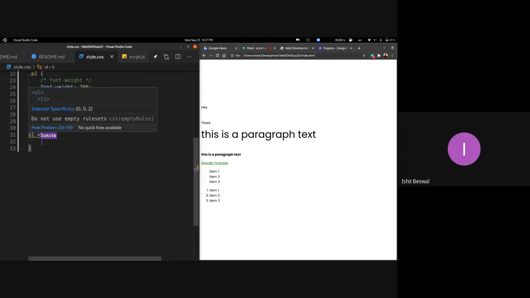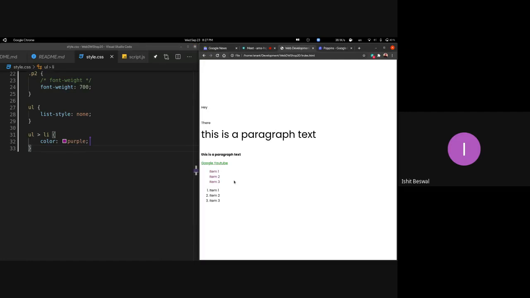Specifically, these are supposed to be direct children of the UL tag. So if I remove this, Ishit can demonstrate that. Sure. What I'm going to do is, just to demonstrate that, give a color of say purple. Right. And now if you refresh the page, all the list items in the unordered list are purple.